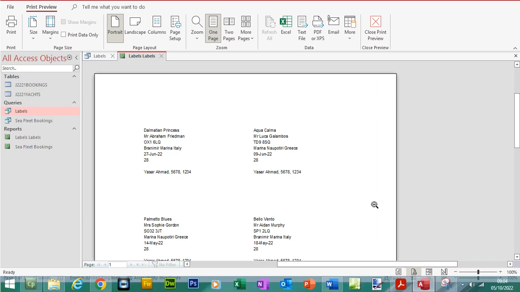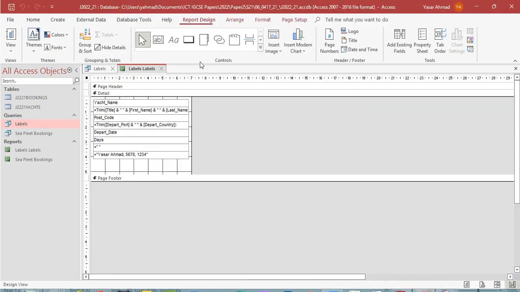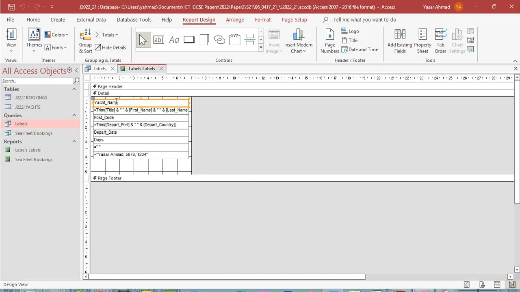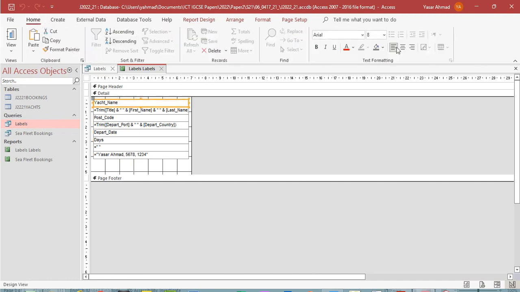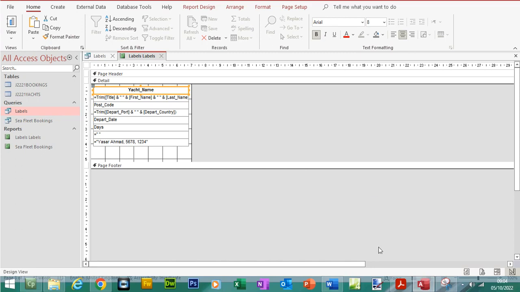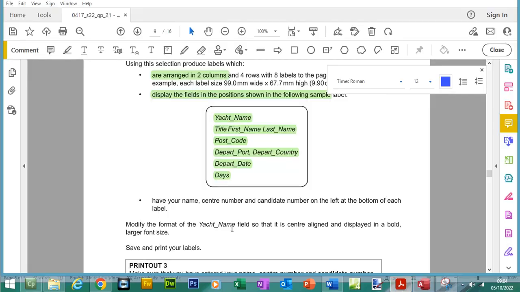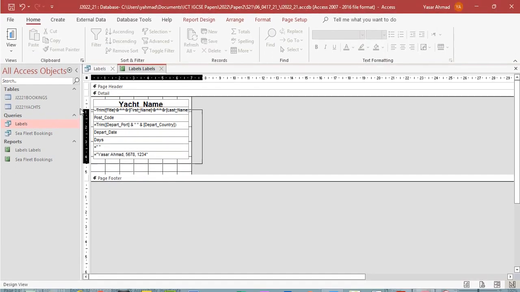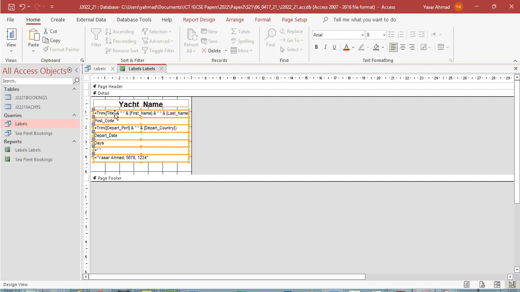the labels. Okay, so the first thing that we need to do now is we go to design view. So this is design view. We need to make the title center aligned, bold, a larger font, so we can increase the font size, and I'm just going to move these down slightly.